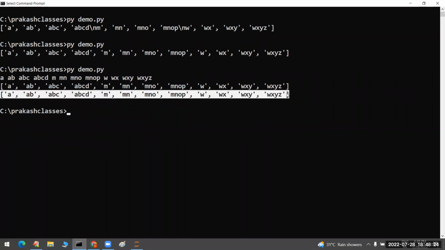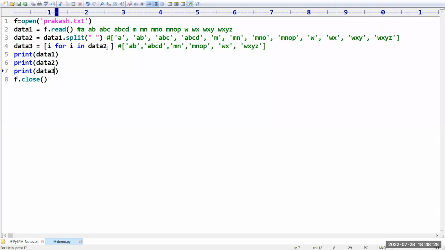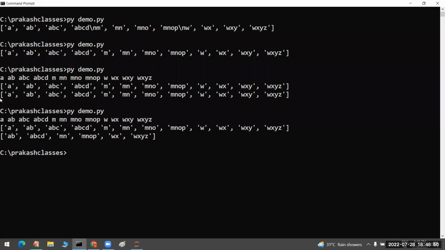In data3 we got every element present in data2, but now my requirement is I want only even length. Very simple. You can write a condition: if length of i percentage 2 is equal to 0, meaning the length of the item is divisible by 2, then that item is an even length. I want to select only such data. Now we are going to get only even length words.